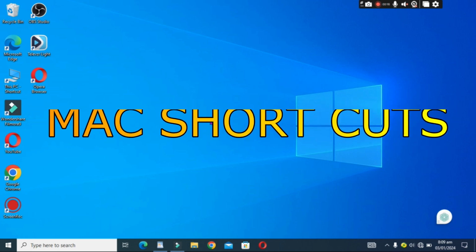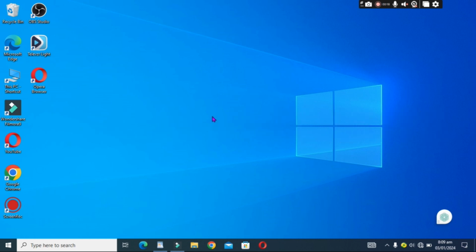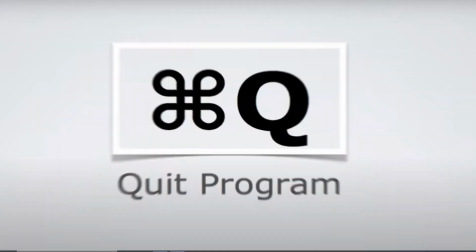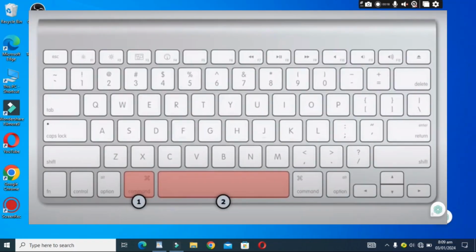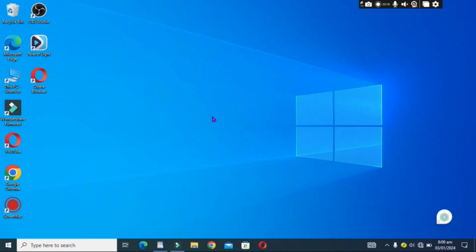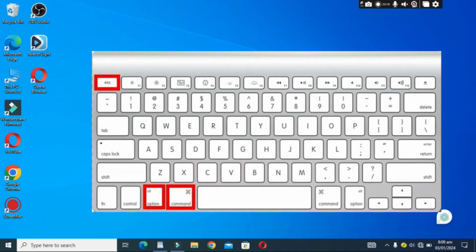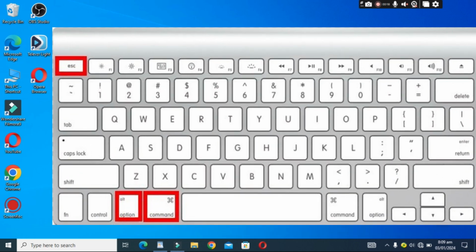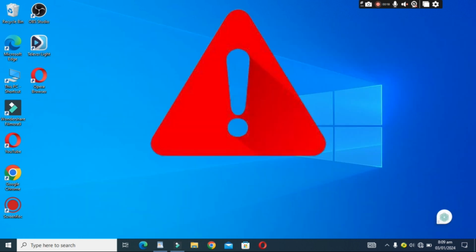Step 3. Mac shortcuts. For Mac users, we recommend learning shortcuts like Command+Q to quit an application and Command+Spacebar to open Spotlight, a handy search tool. You can also use Command+Option+Escape to force quit an application that's not responding.